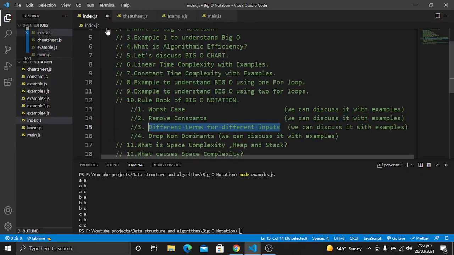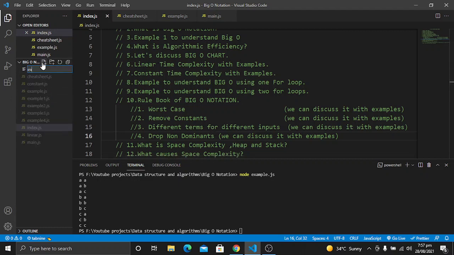Now let's go to our index.js file. The last rule of our big O notation rulebook is drop non-dominants. So what is drop non-dominants? We have dealt with them in the previous sections, the way we can drop the constants and the non-dominants. Let's also explain and discuss it with the help of an example. Let's create a new file with the name example6.js.